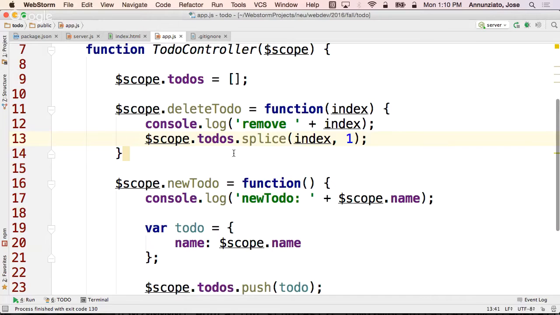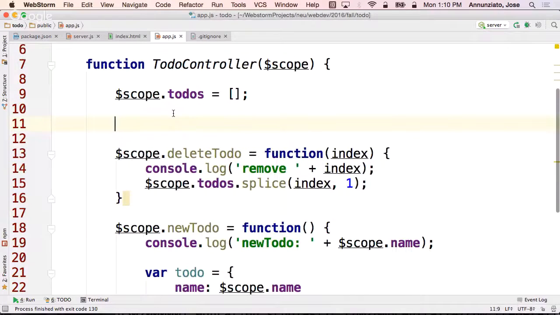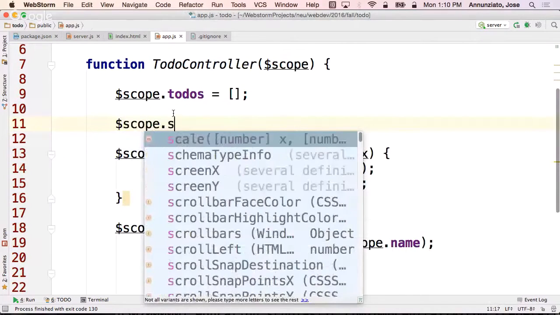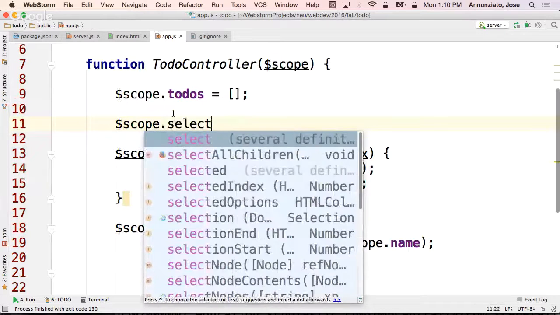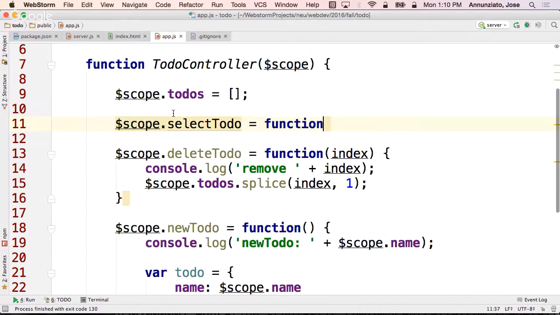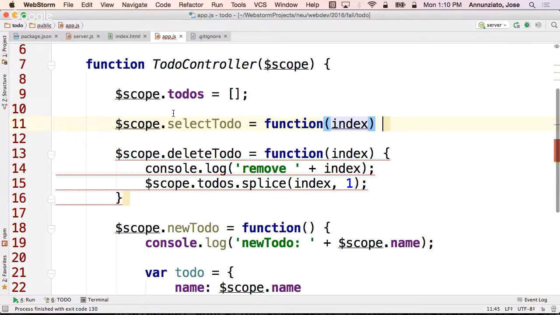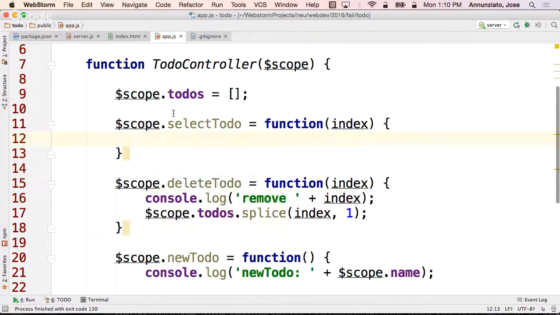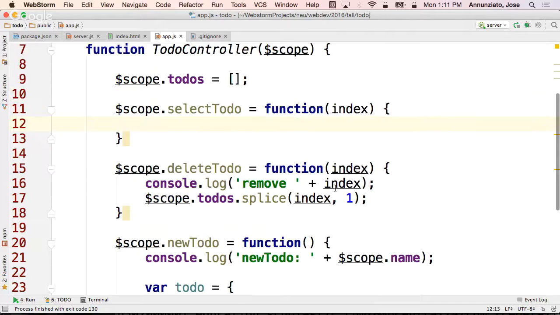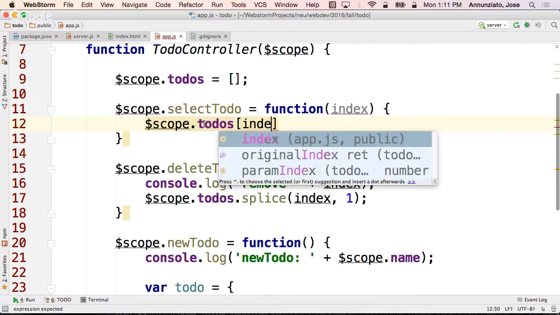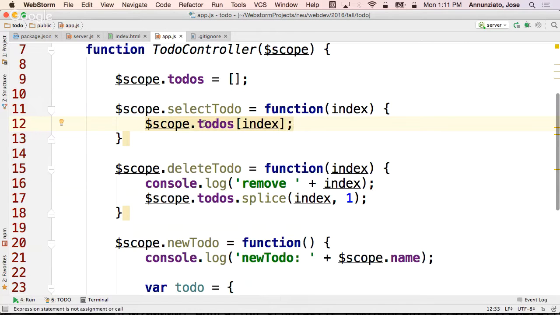So in the app here, we're going to declare scope dot do as a function with index, and we're going to receive what we want to edit. Notice that the to-do is in that location, in scope to-dos sub index. That's the to-edit, correct?